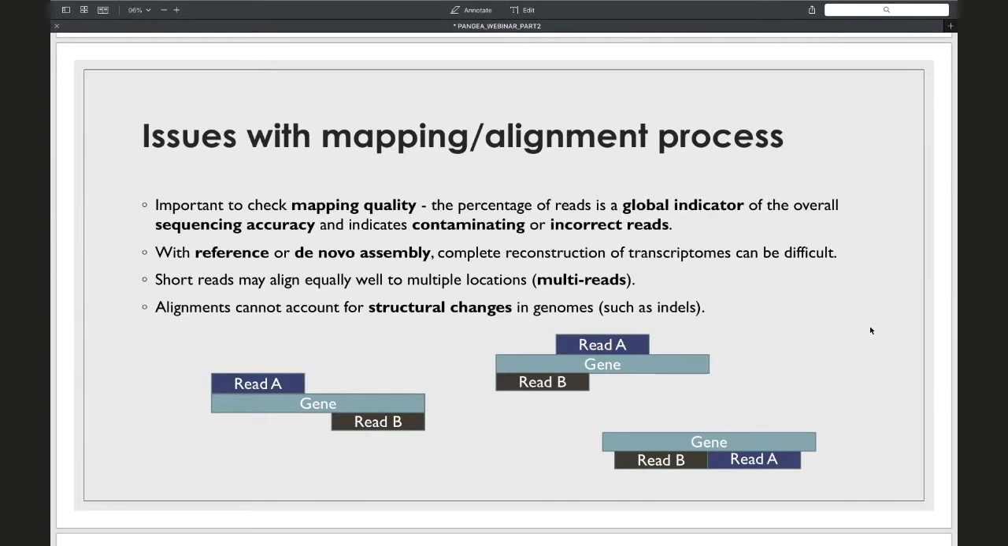So basically the mapping score is an indicator of the sequencing accuracy. If a read has a particularly low mapping score, you might not be 100% confident that that's where the read should go in that genome. It could also indicate something like a contaminant, or just an incorrect assembly.